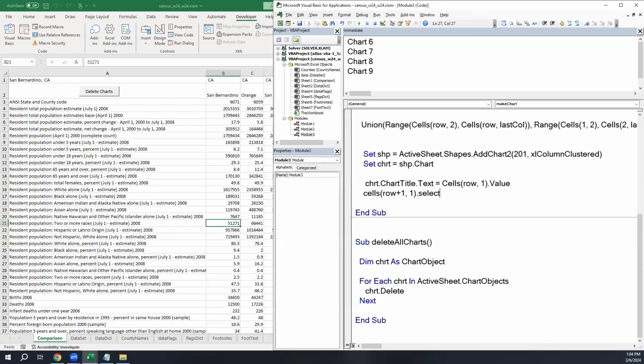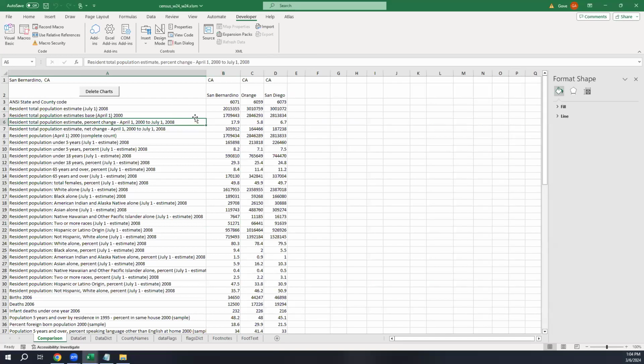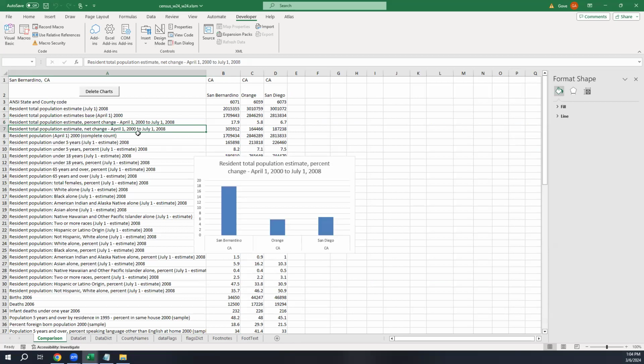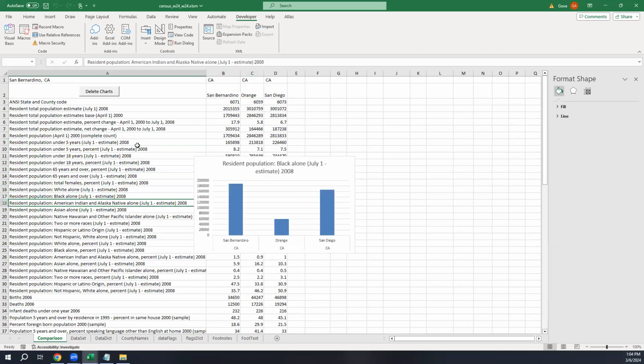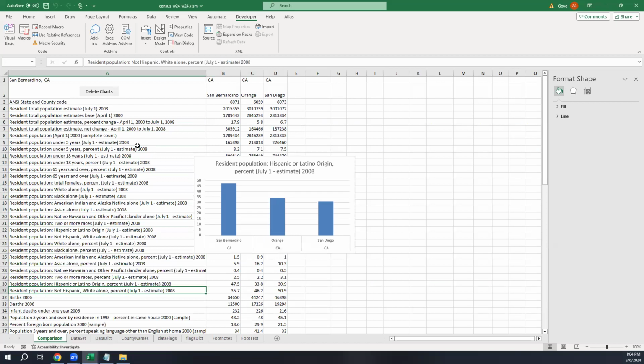All right, so now this is nice because I should be able to make these next charts. This one should give me resident population estimate total change. Control Shift C, and it's moving down to the next one and making the next one. So now they're making all the different charts. I've got a bunch of them, and that's okay because I can delete them all at once. Oop, they're gone.